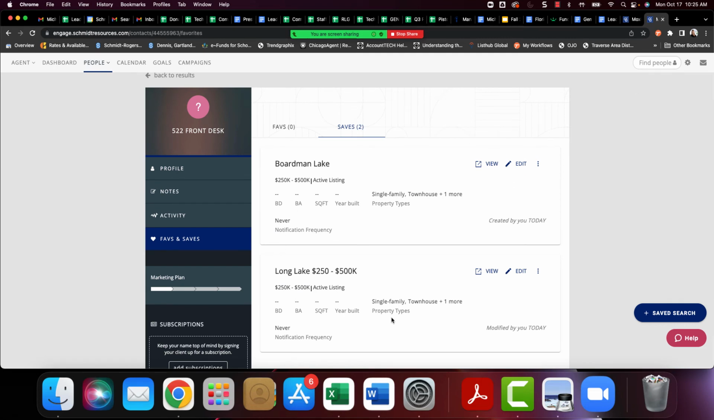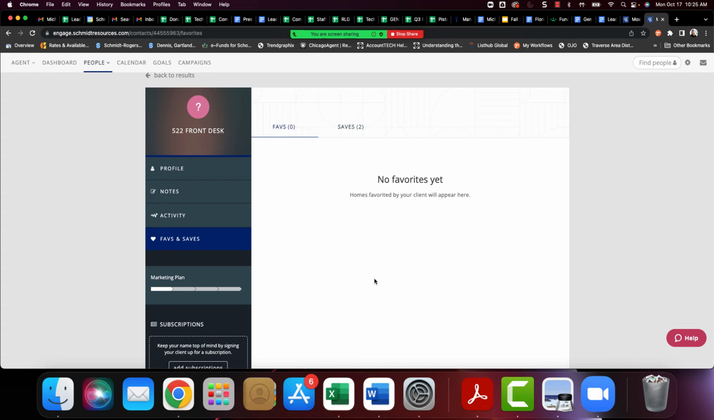And that is how we can send information over to our clients. Now, the good thing here is if they've gone into a search that they get and they really like a property, they click the heart and favorite it, it will then show up in their favorites list as well, so that you can really track how interested they are in particular properties.